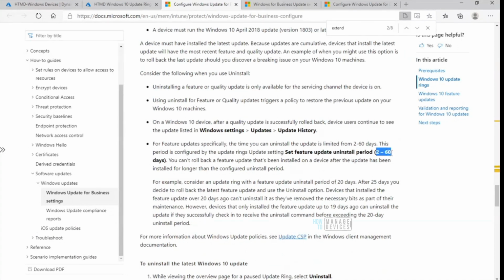So this is fine for us because our update got installed on 15th. So we are coming under these 2 days, right? It's 2 to 60, right? But the problem from our side is I think we got this policy created on 18th and today is 20th. Okay, that's also fine.